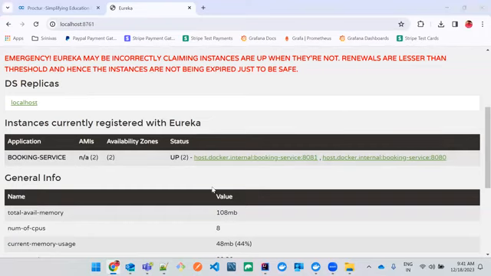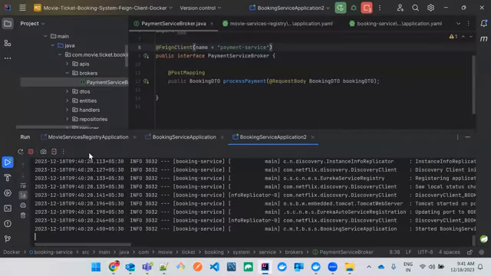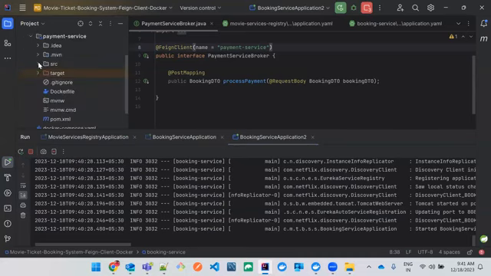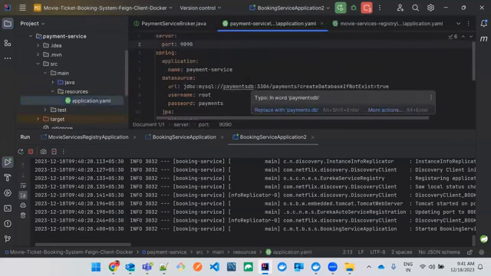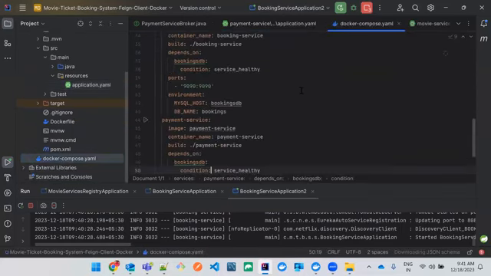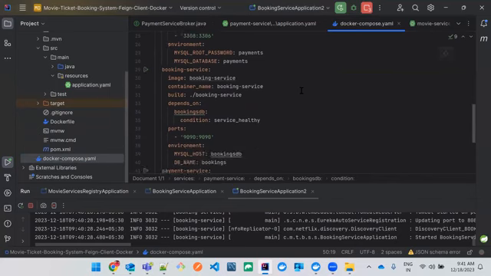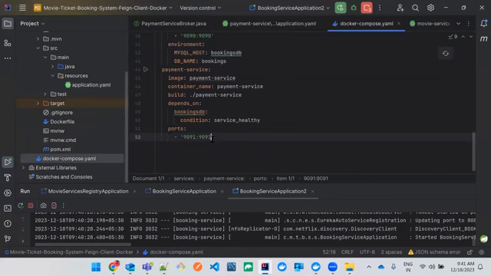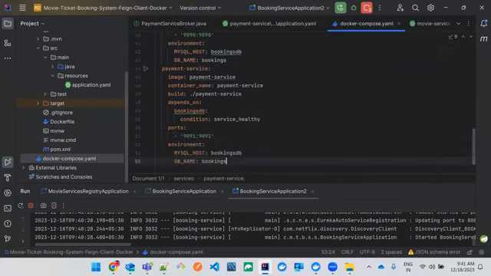Now let's say I want to go to the payment service and add the same kind of things. Let me resolve this, because I cannot run the payment service application in local. So we have to do the same changes we did for the booking service. If I go to the booking service, I want to copy these environment variables and paste the same over here for the payment service also.